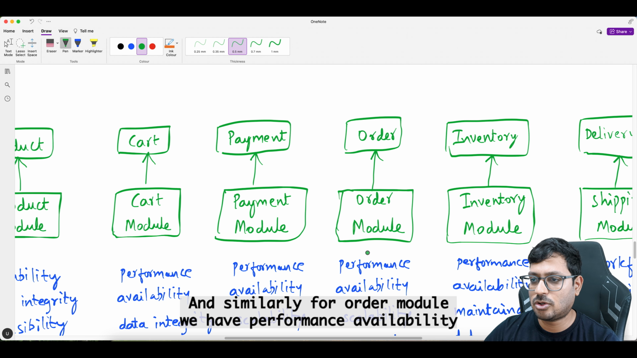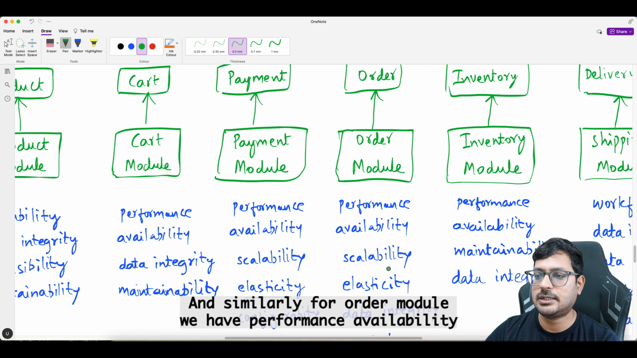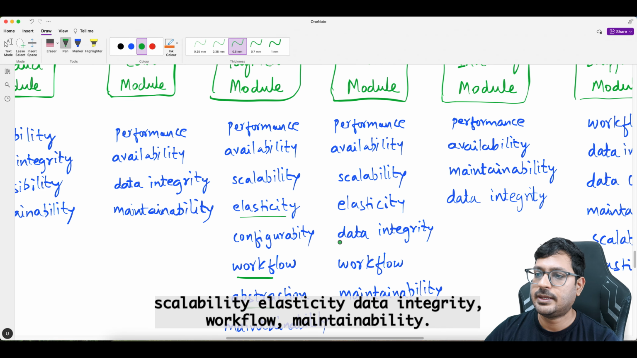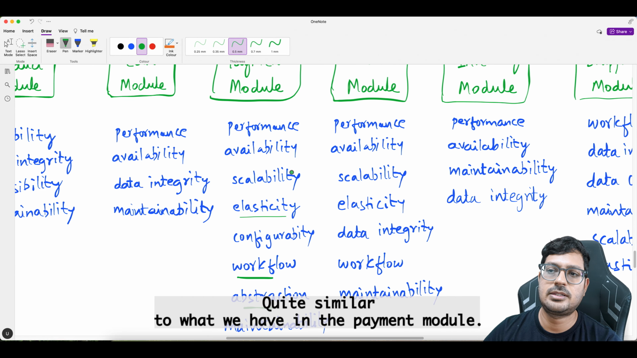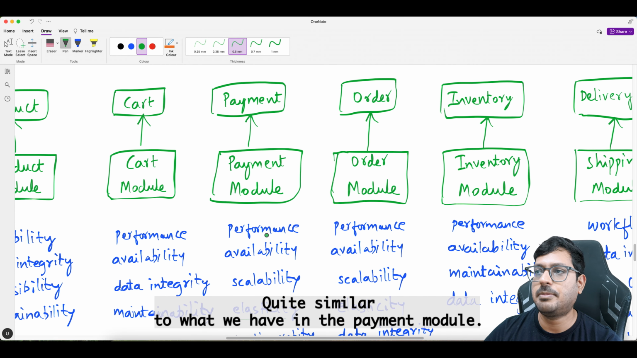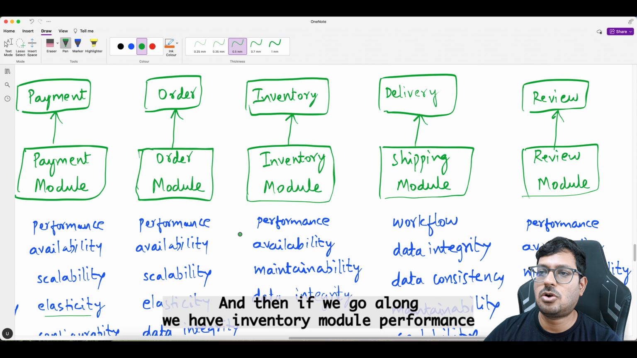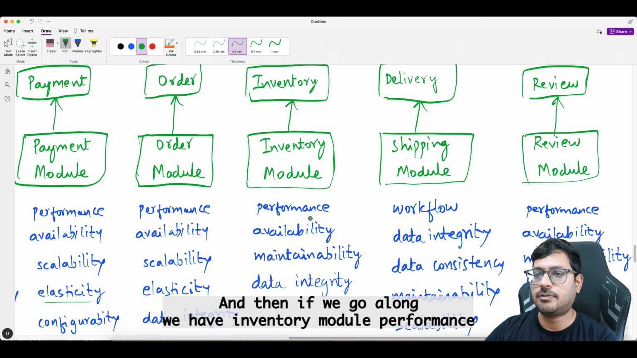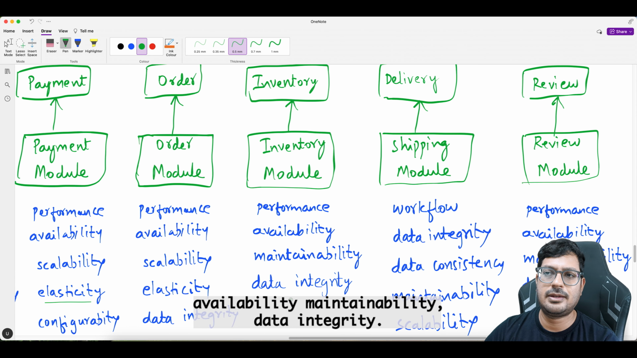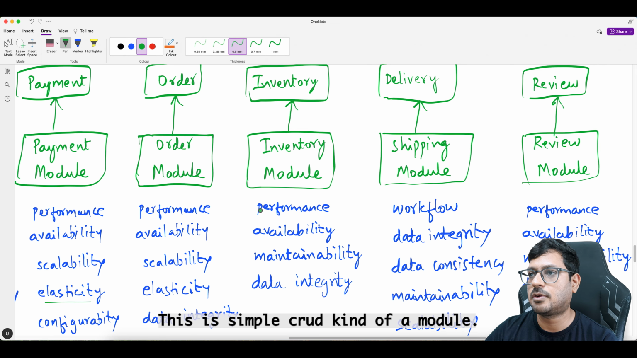And similarly for the order module, we have performance, availability, scalability, elasticity, data integrity, workflow, and maintainability, quite similar to what we have in the payment module. And then if we go along, we have the inventory module: performance, availability, maintainability, data integrity. This is a simple CRUD kind of module.